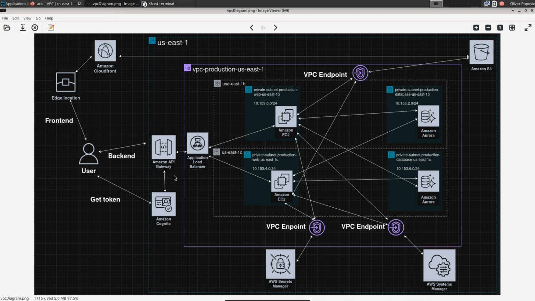In the next episode, we will use Amazon Cognito as the authorizer for this Amazon API Gateway HTTP API.